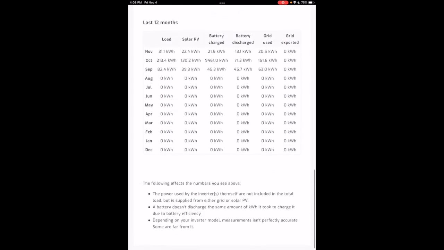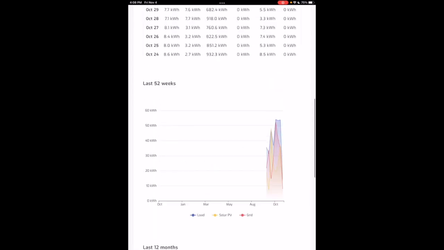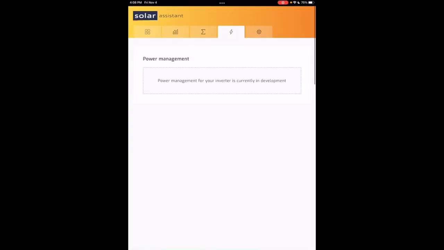I go over to the power management. Now, this is something that the EG4 from Signature Solar does not support yet, or that Solar Assistant doesn't support with the EG4, rather. Some other inverters support this functionality, and it allows you to tweak some power settings on the inverter.